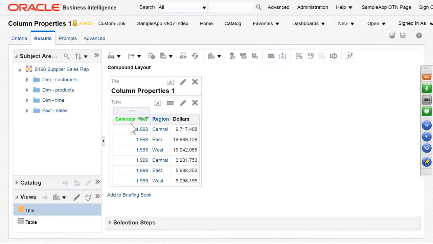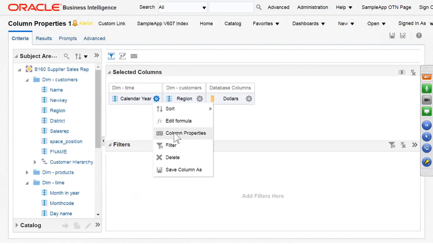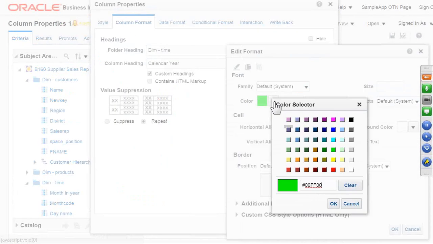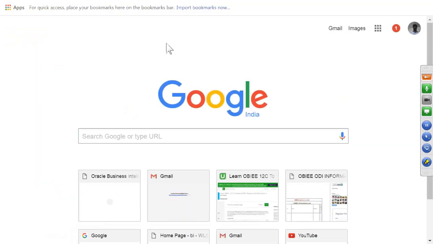The heading alone we got in green color. But what I want is, in this title we have two words: one is Calendar, the second is Year. What I want is only the word Calendar in red color. Then what you can do is, let us say, red color.